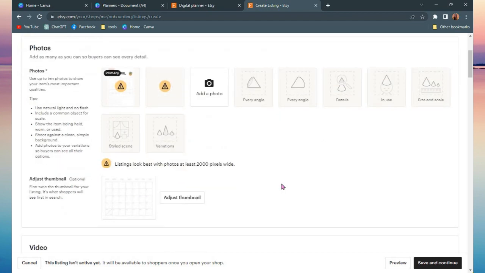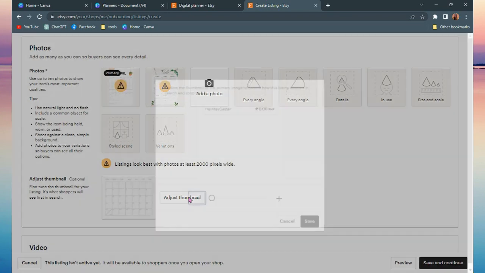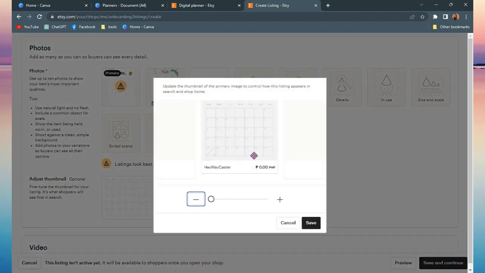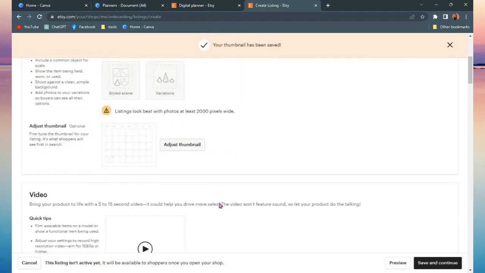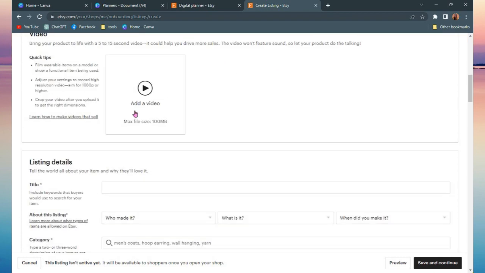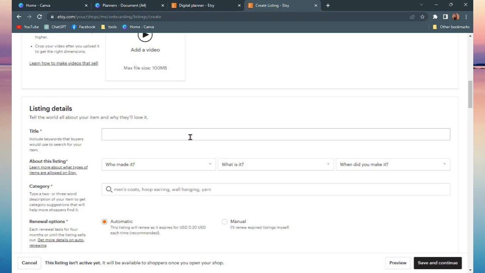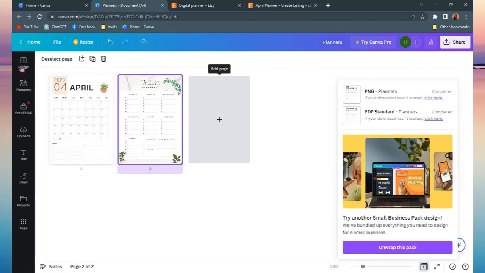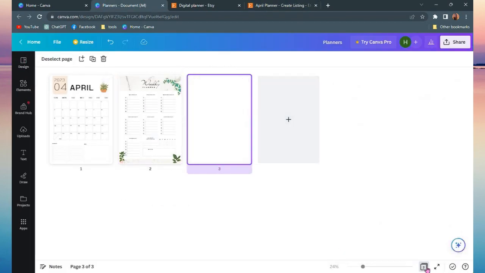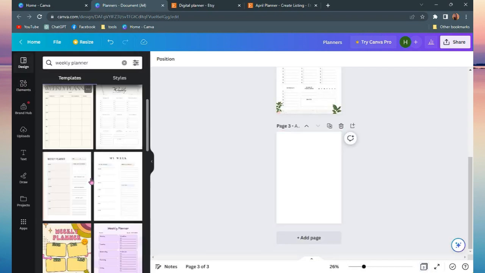Then you're gonna need to add another photo, let's say the weekly planner. So you need to adjust the thumbnail of your primary photo. This is what the buyers will see on your dashboard or the item. So I'm just gonna adjust it just like this and click save. And once you're done with that, you can also add a video and just fill out the listing details until the end and just click save and continue. But if you want to add more designs, more planners to your product, you can just click the plus button here and then select from the templates here, or you can just copy the pages here and edit them more.